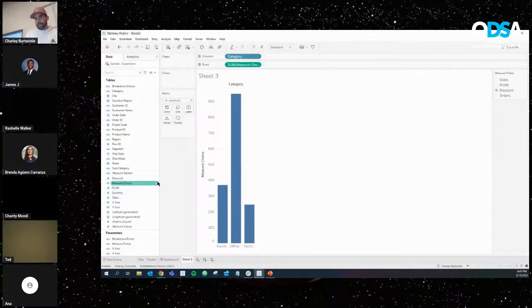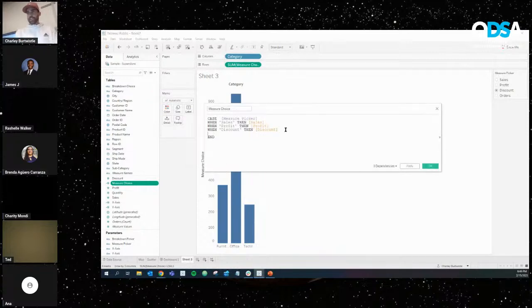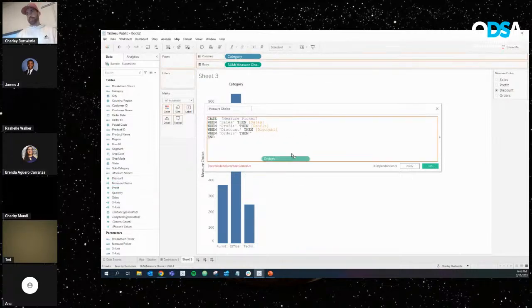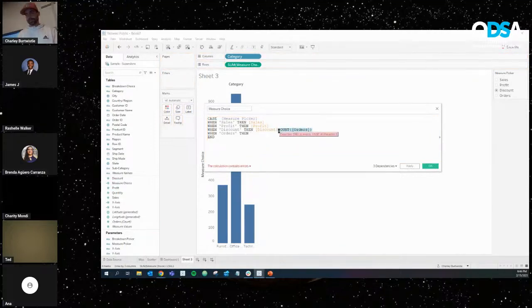So now we can go back to our measure choice, and we're going to try to add when orders. Then, this is the same thing we've done every other time. We drag this in, whoops. And we get the awful squiggly red lines.